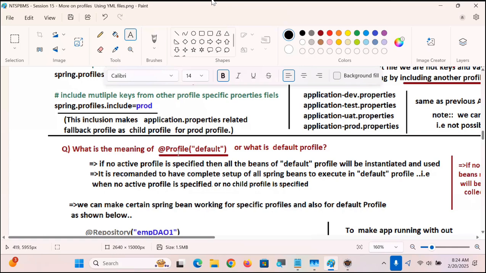What is the meaning of @Profile default and what is the default profile? Listen, when you activate wrong profiles, then what happens? That is the default fallback profile or support. In application.properties, instead of writing duplicate keys that are there in other profiles, go for a child profile. But default profile and child profile are both related to when you give a wrong profile name.